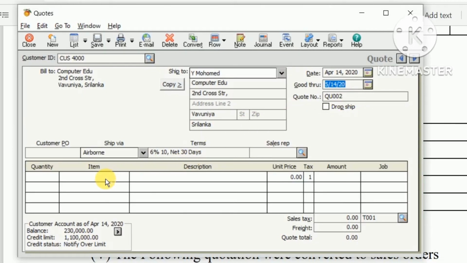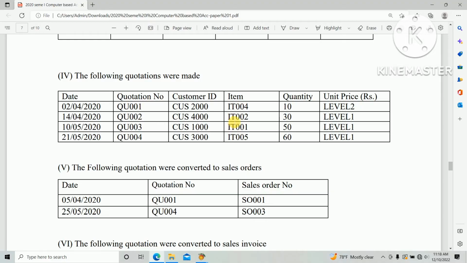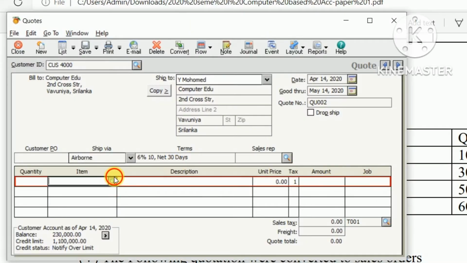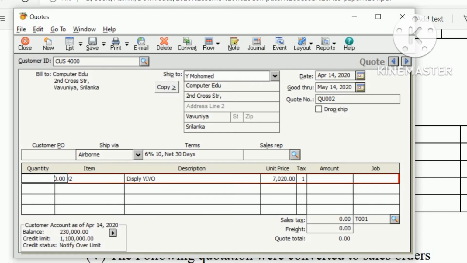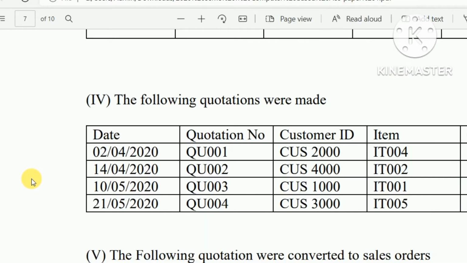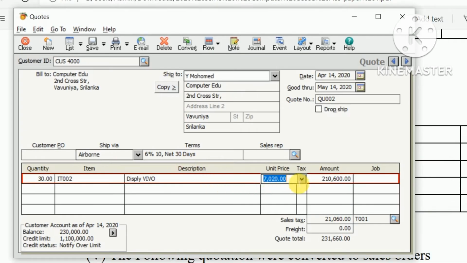and item IT 002, and quantity 30, and price level 1, and then click save.